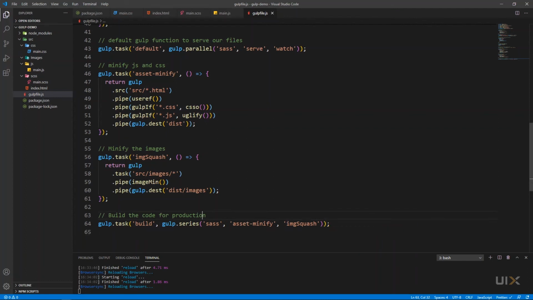So we have also created a function called build, which will create a dist folder where all our files will be good to go for production. So here we'll be calling a Sass function to convert Sass into CSS, and we'll be minifying the CSS and JavaScript files, and we'll also be minifying our images as well.